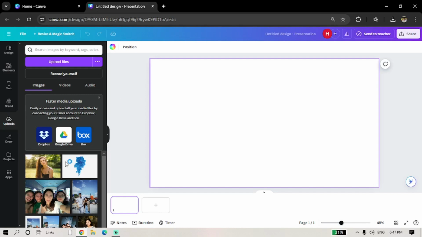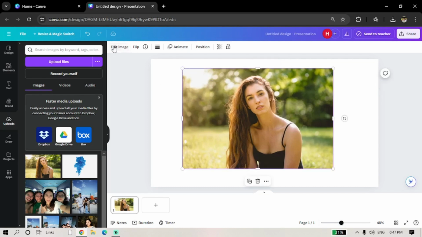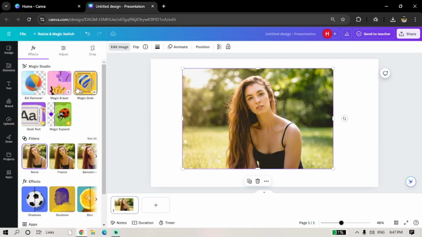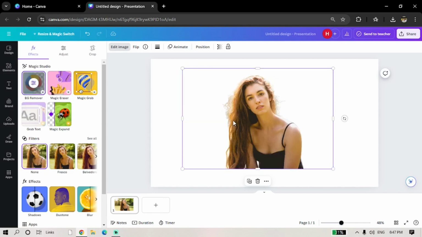Tap on it and select Edit Image. In the options right here, select Background Remover. Then, Canva will automatically remove the background of your photo.